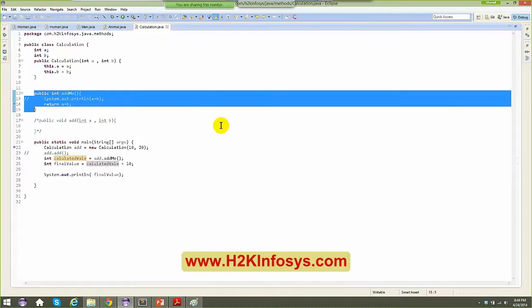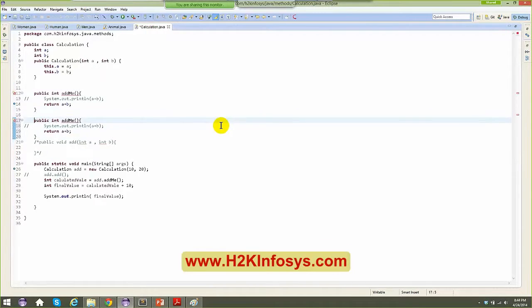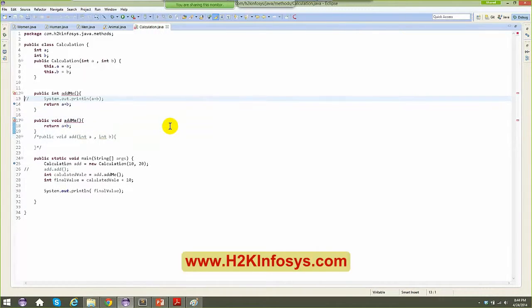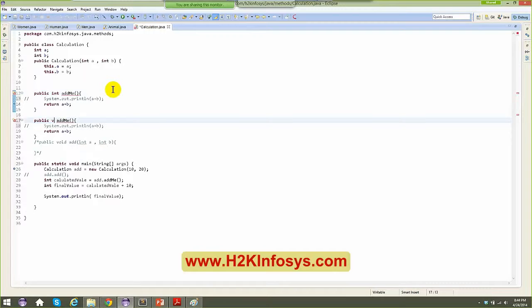Now the question here was, okay, there was a question here. What if we have the same signature, everything is the same, but we have a different return type here? Duplicate method add me. So let us do one thing here. Instead of having this in the picture, let me comment this and have something like subtraction.